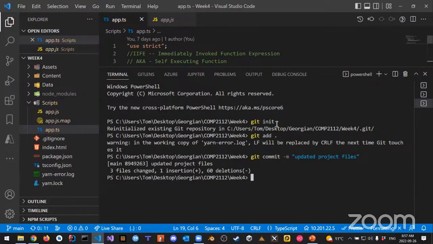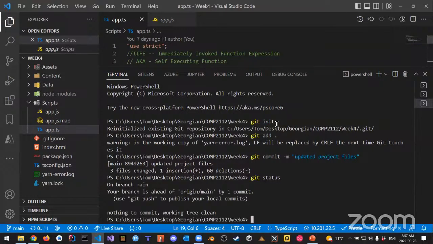That's my new commit. By the way, if you ever want to see all of your commits on your Git repository locally, you can always issue a git status command like this, git status. And it'll show you that your branch is good.